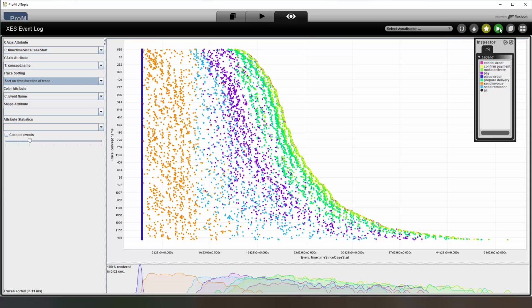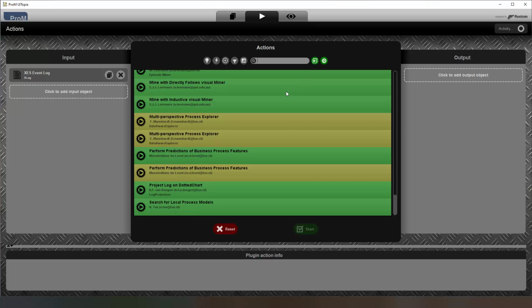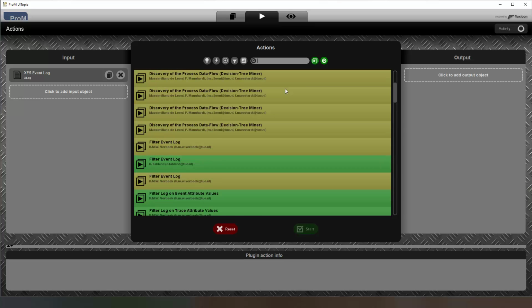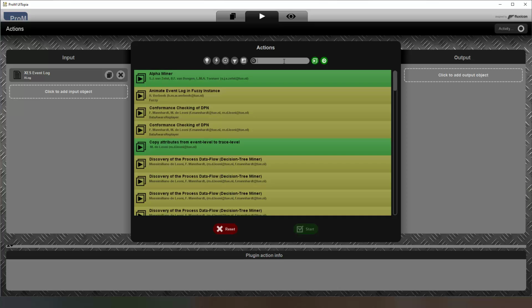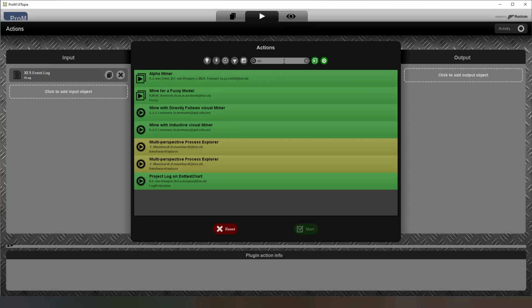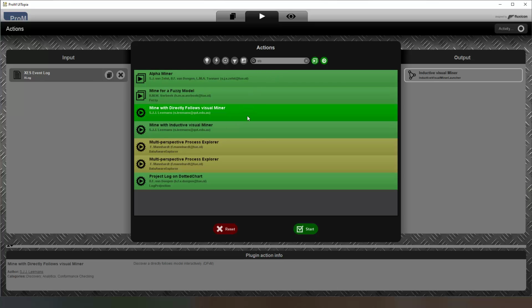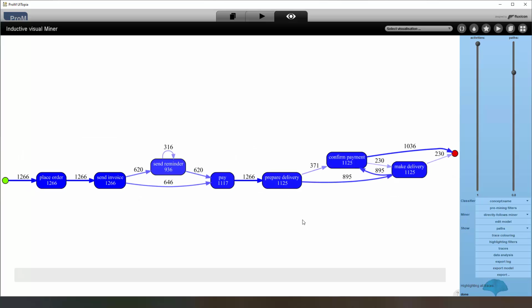What is very different is that based on this we can start to create process models. For a process model, there are many different miners. Let me start by simply creating a so-called directly follows graph, a concept that we will come back to later in this course.